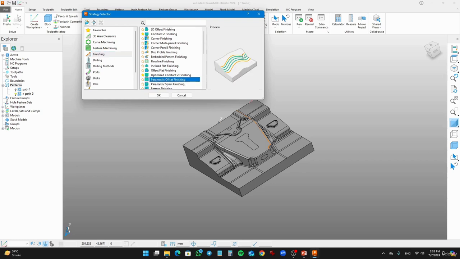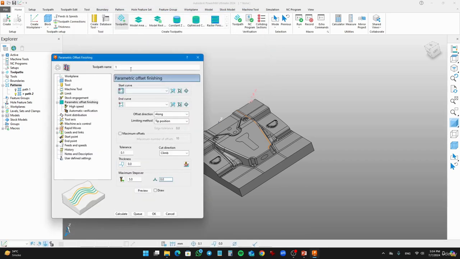And you see that there are 2 patterns here. And in between 2 patterns, the cutting tool path just follows and takes the tool and cuts down the material and finishes the model. Just go and select the parametric offset finishing. Click OK. Name it for easy access. Parametric offset finishing.